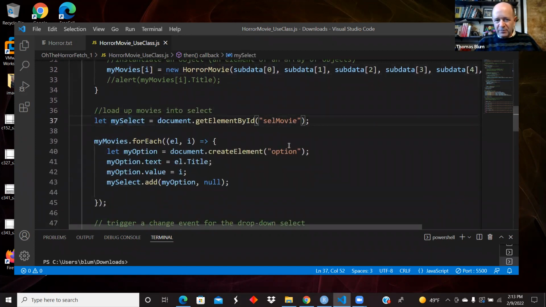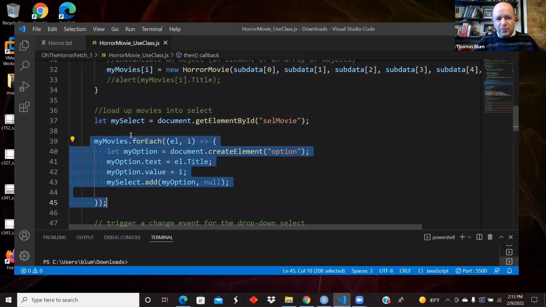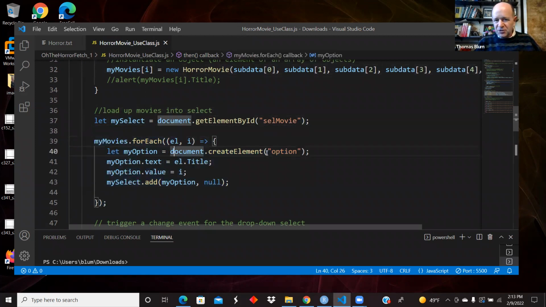Here's going to the page and grabbing the select, looping through the movies, making an option, making the text of the option the title of the movie. So L is the element. We're looping over an array of movie objects, so element is a movie object. As I loop through, I'm making a new option. I'm making the text of my option the title of my movie. I'm making the value the index, and I'm adding that option. This could also be appendChild.